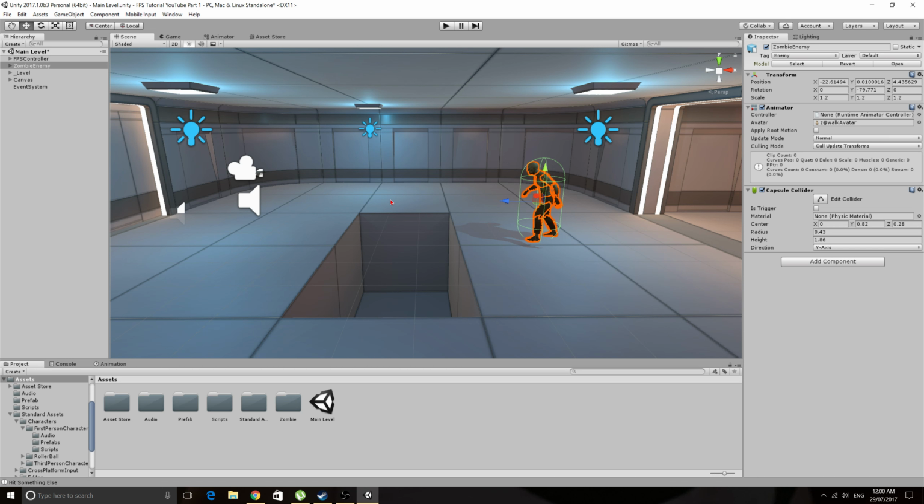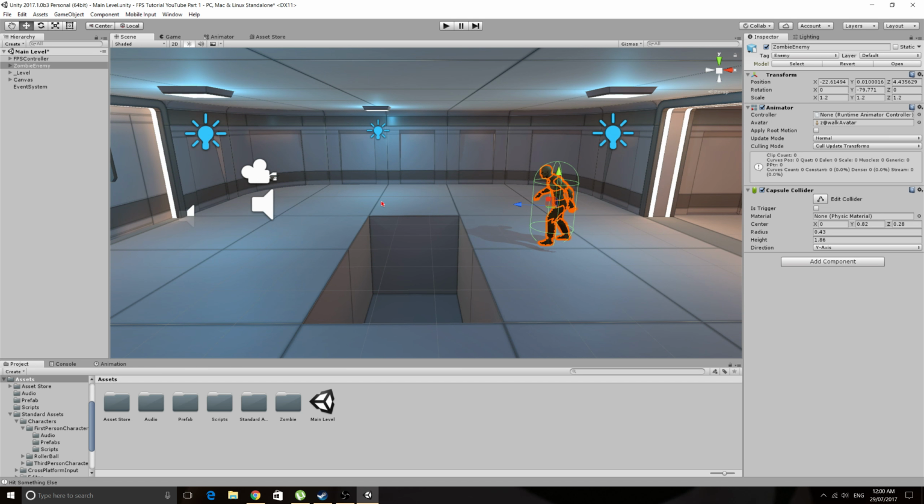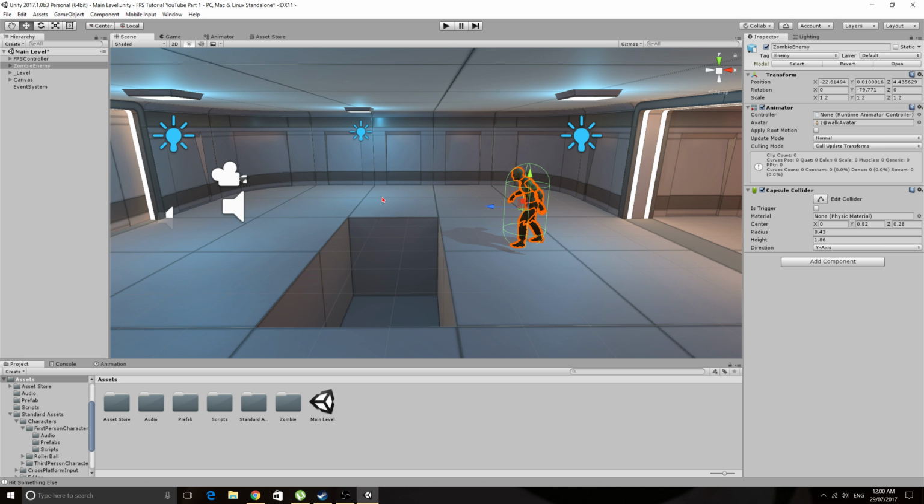This is part 4 in our FPS tutorial series, and what we'll be doing today is making it so that we can actually shoot our enemy and damage him, and also once he takes a certain amount of damage we'll actually destroy the enemy and he'll disappear from the actual game itself.